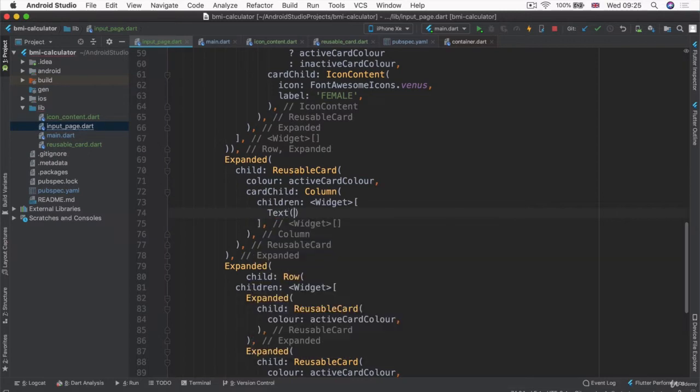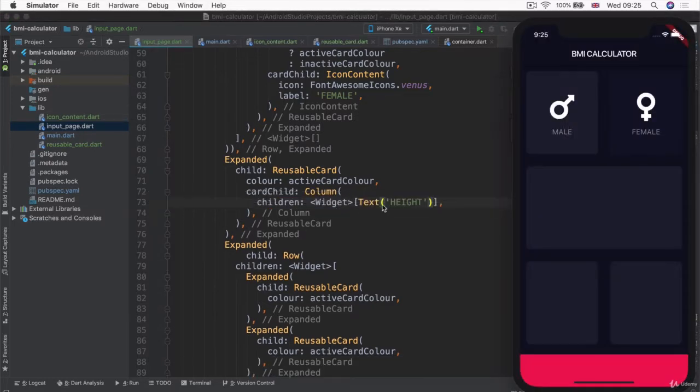And it's going to have a bunch of children, the first of which is going to be a text widget. And our text is simply going to say the word height, because this is going to be the height input. And I would really love for that text to have the same style as the male and female text here. So the same font size, the same color, and the same font.